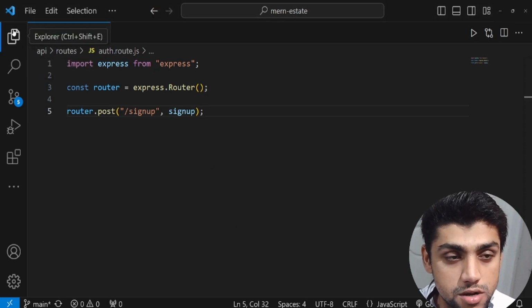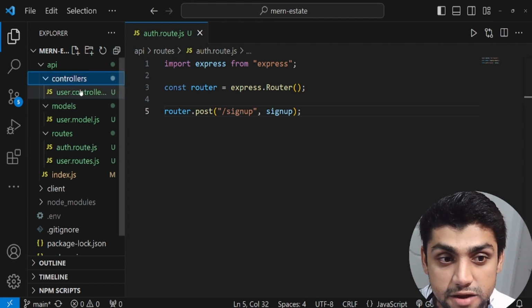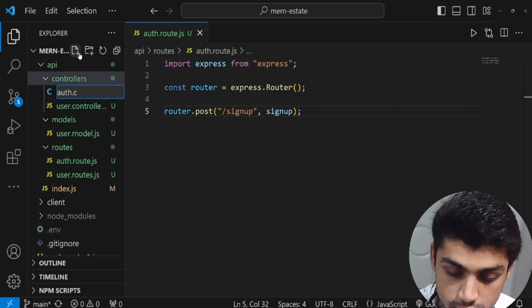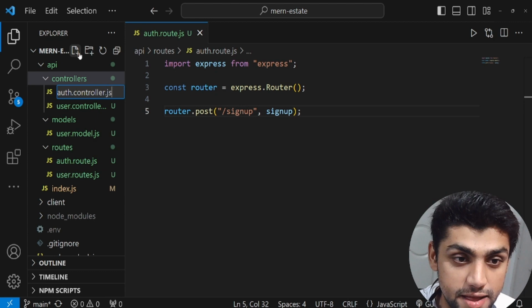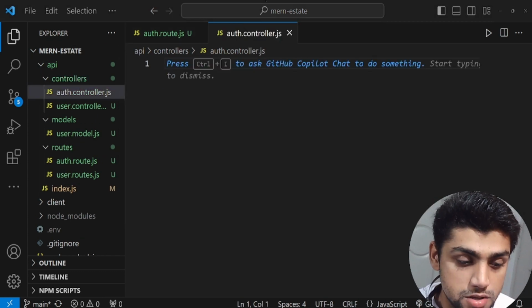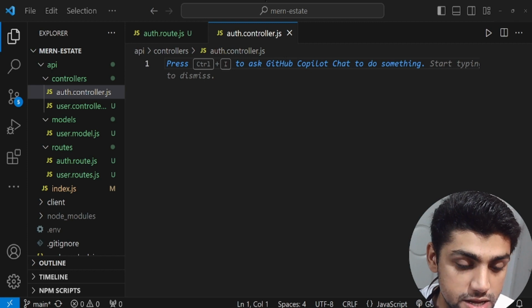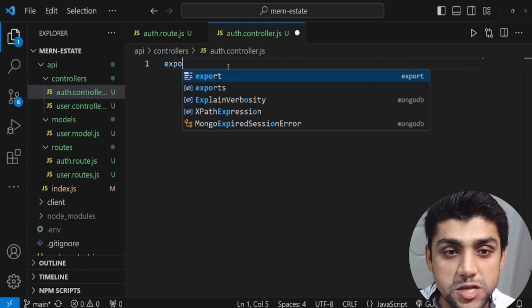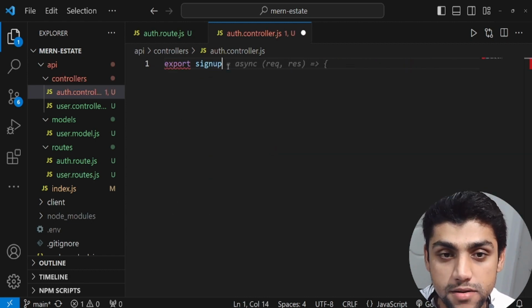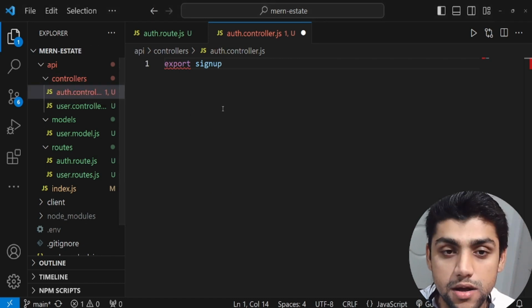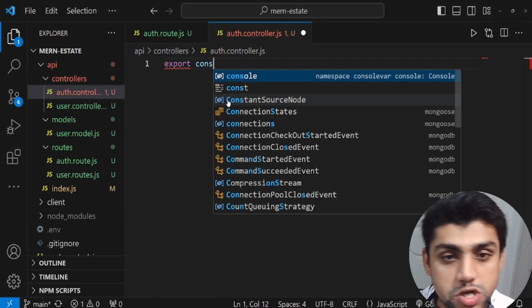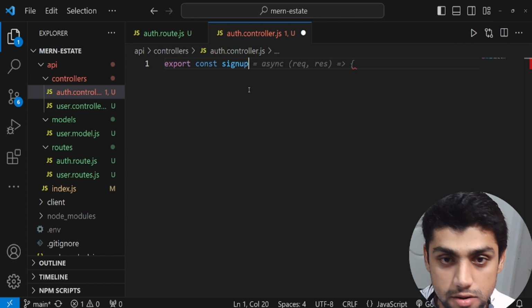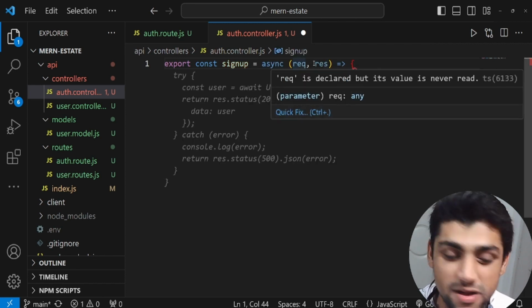So we go to the controller folder here. You see this controller folder. Inside here, you have user.controller, which was first for the users, but now we're going to create auth.controller.js. Here we have the auth.controller.js file, right? And in here, you're going to have to create the definition for that function. So essentially, it's export const signup, and it's an async function, requiring a request and response.